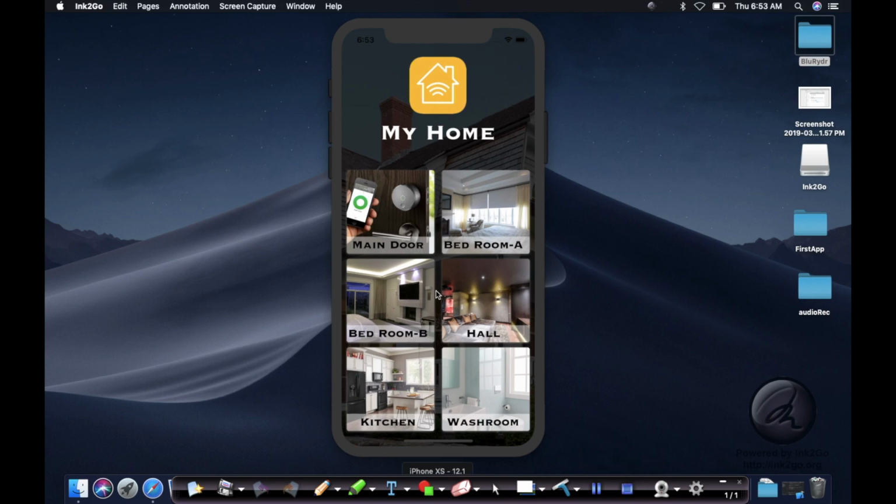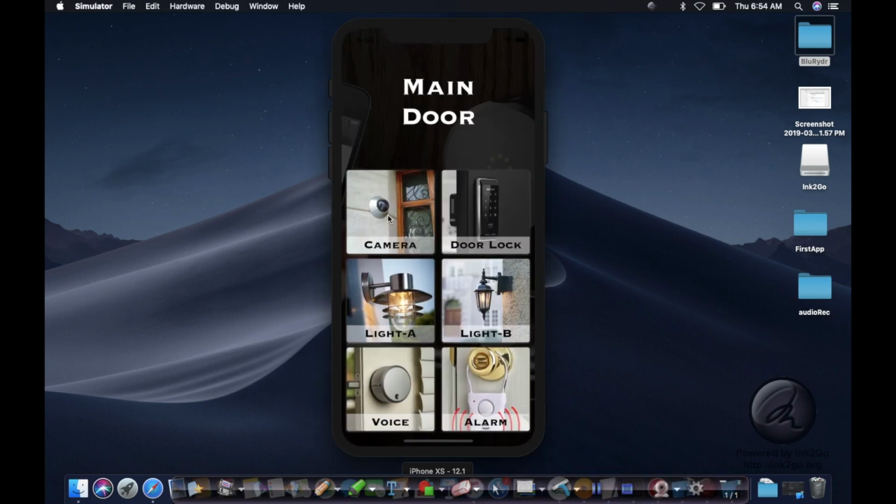As you see, there is my home. There is an app named My Home designed by me. There are different sections. Suppose there is a main door, bedroom A, bedroom B, hall, kitchen, washroom. What do you want to control? Suppose you first go to the main door. There are different instruments at the main door. First one is camera, second one is door lock, third one is light A, fourth one is light B, fifth one is voice, and sixth one is alarm.